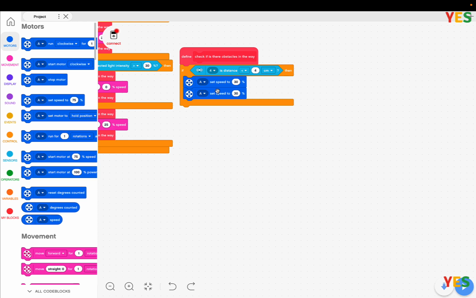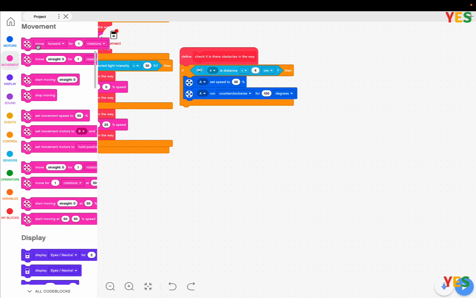And this is A run counterclockwise for 100 degrees. Not 100 rotations, 100 degrees actually. At first I did it differently when I was testing the code. I did this wrong, but I hope you guys can get it right. So then move right 50, and then 1 rotation. So don't get it wrong. Sometimes you just pick the wrong one.